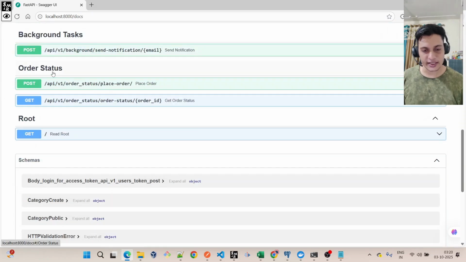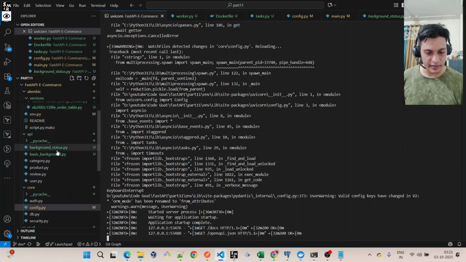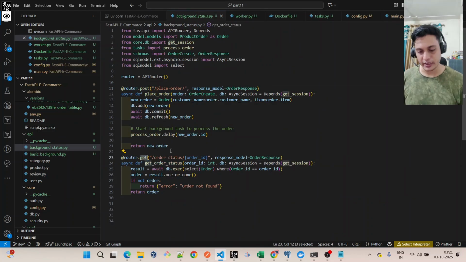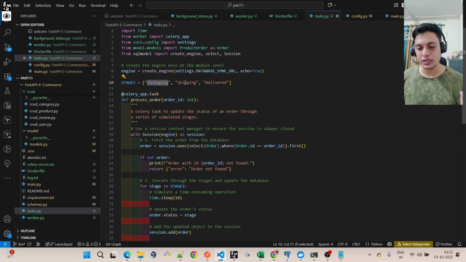So I have this order status in which I created the POST API and GET API. Inside the code, let me show you again. So I have this background status. This background status has this place order and this get order with the POST and GET. Okay, so first of all, we will create the order and we will check the order status, the logic which we created. First, it should show the packaging, then it should show the shipping, and then it should show the delivered, with a time interval of 10 seconds.